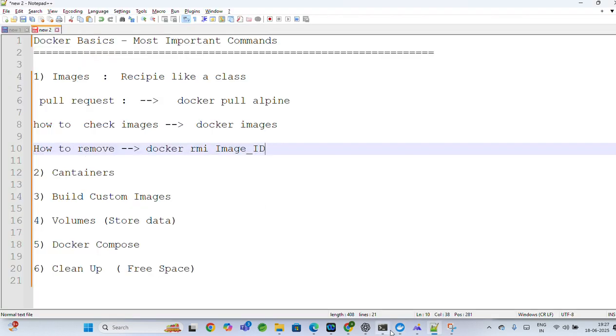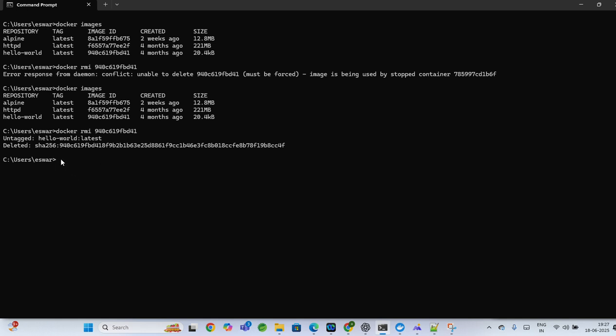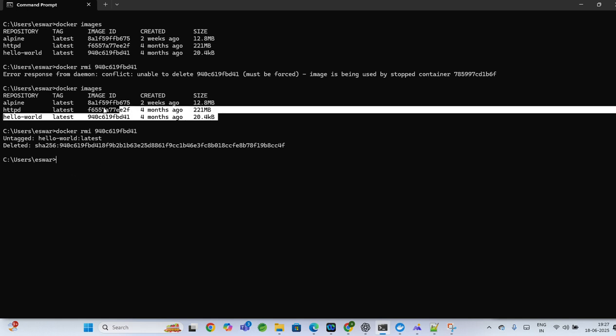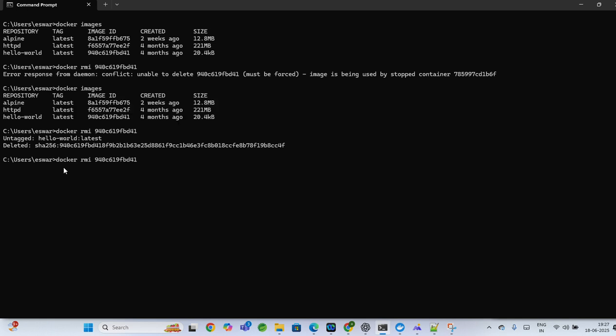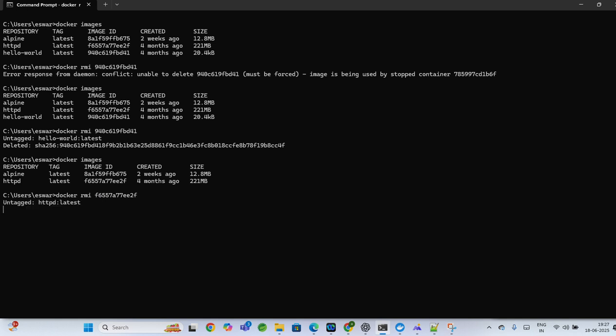See, checking how many images here, previously three images were there, right? Now see how many docker images are there. Now two, right? Docker rmi, simply we are removing one more, httpd, that is one of the flavors, right?